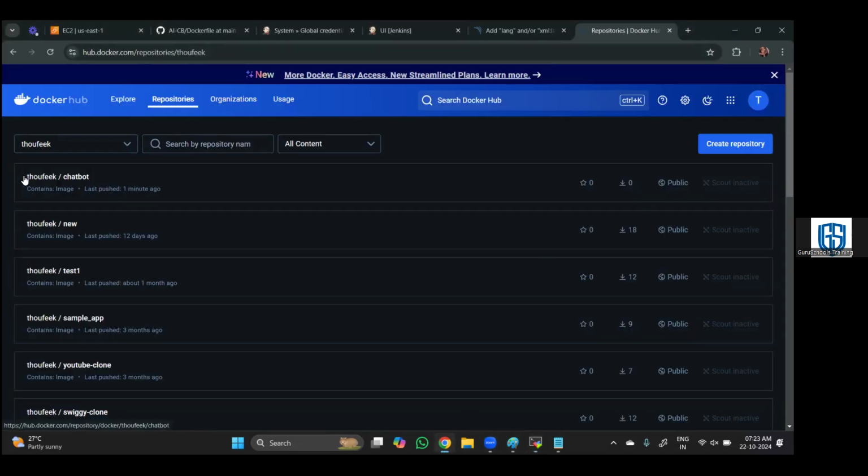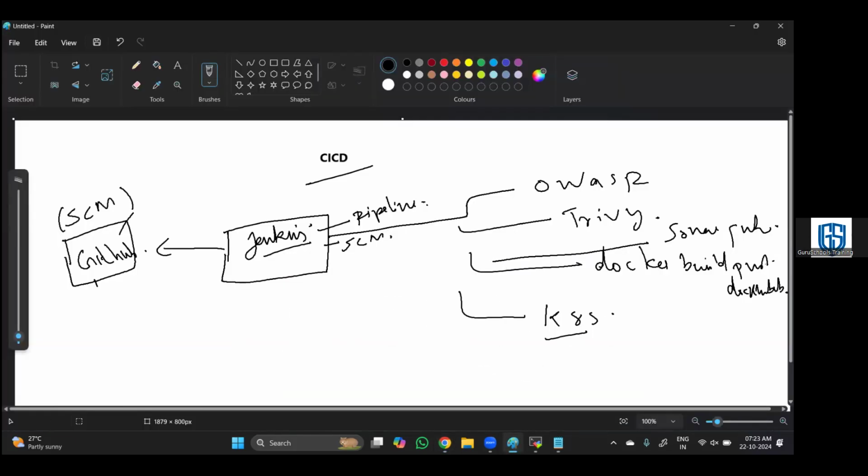See the latest push happened here. Okay, see that, last 1 minute ago, the chatbot image is pushed to Docker Hub. So we scan the image in order to avoid vulnerabilities. Yes, I will explain.